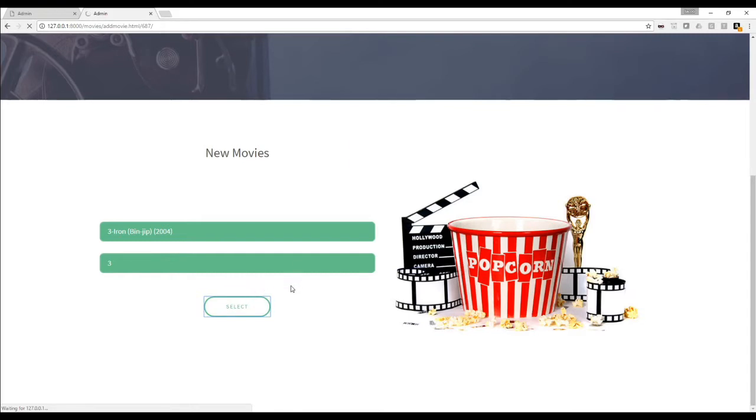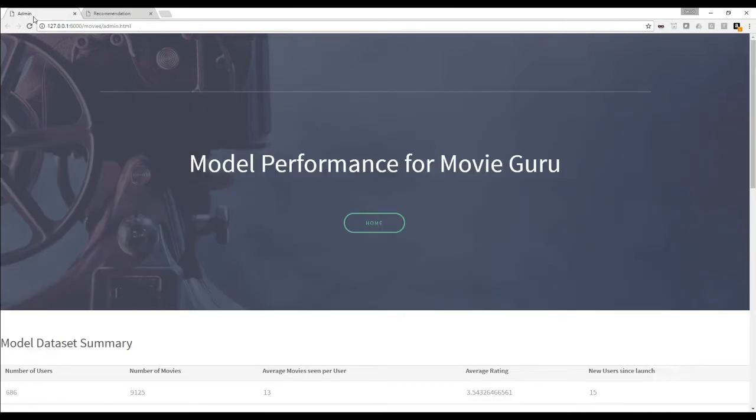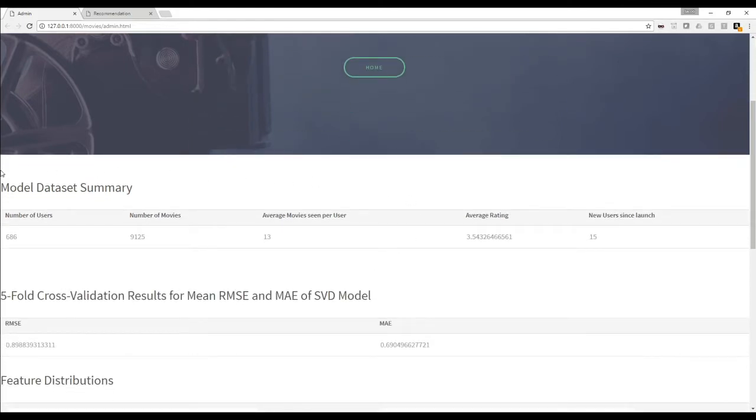Now that we've got our users loaded and they're getting recommendations, we want to be able to check how well our system's doing. For that, we have our admin tab. This tab allows us to get a snapshot of the data we have in our system, because eventually we might want to add more movies. We might want to move up to the million MovieLens dataset. But for right now, we're just on the 100K, so we can see we have 686 users, 9,125 movies, how many movies per user, and how many have joined since we started up.